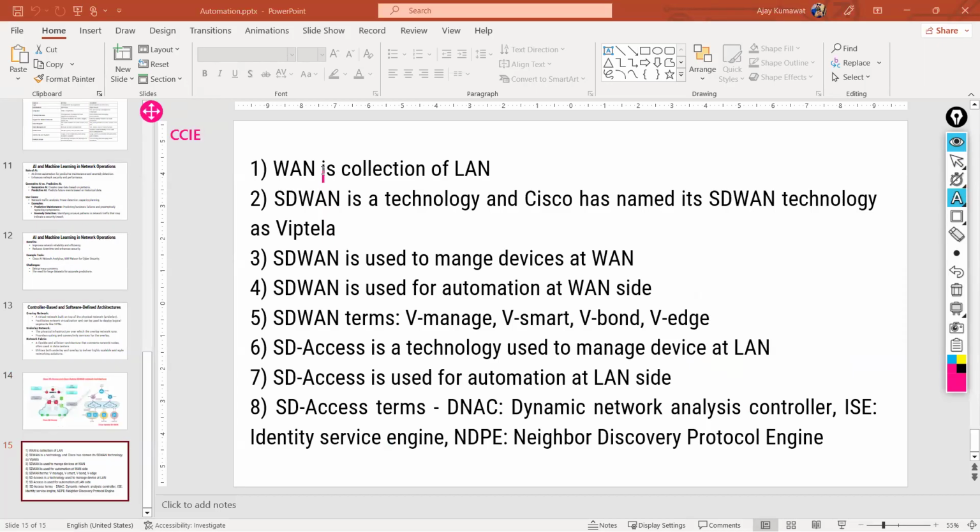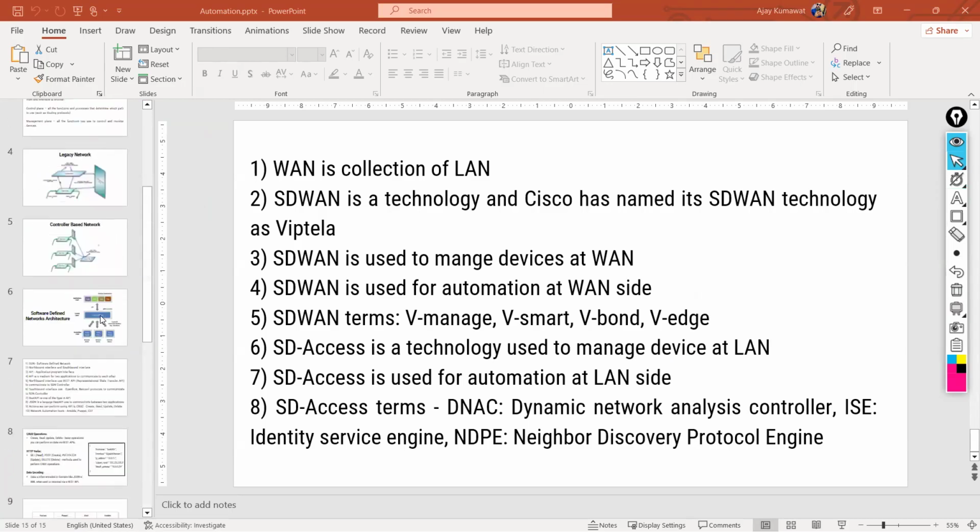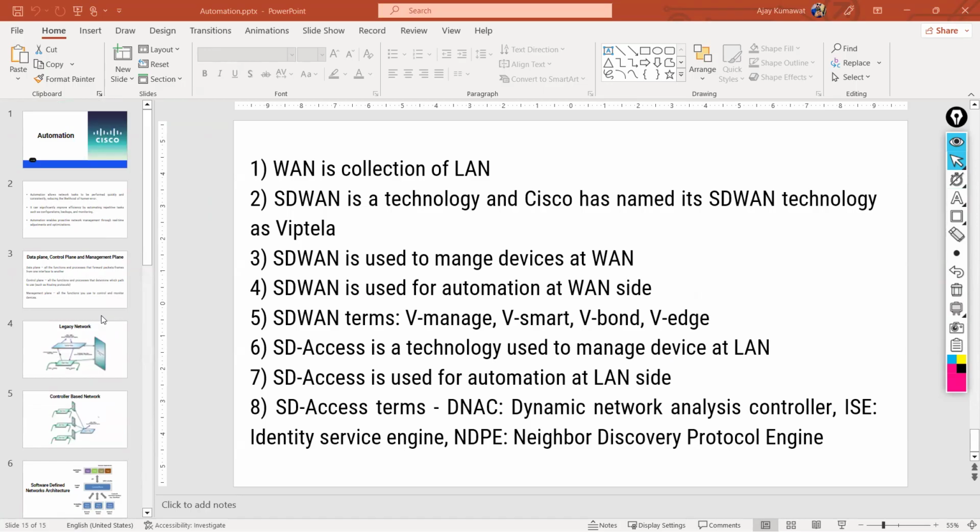Clear? Any doubts? This was your automation and your CCIE. Any doubts in today's part? No? Then guys, that's it, our CCNA is also completed.